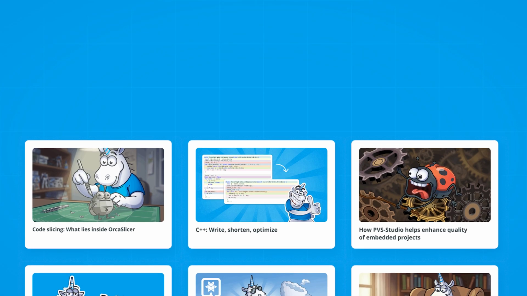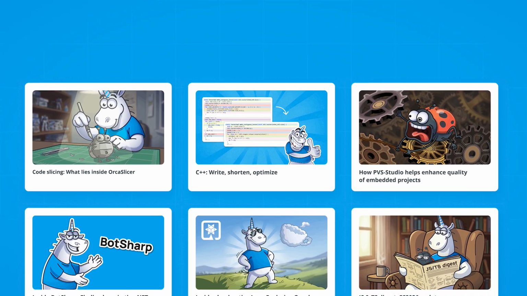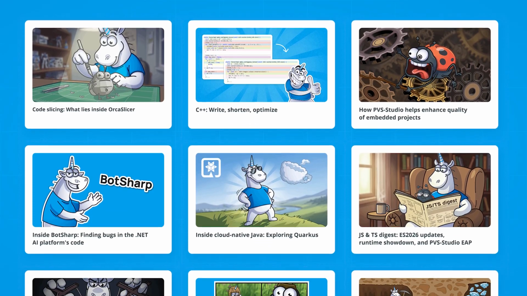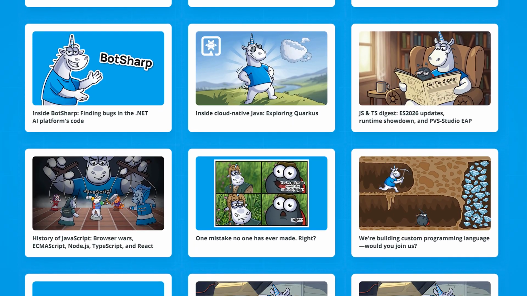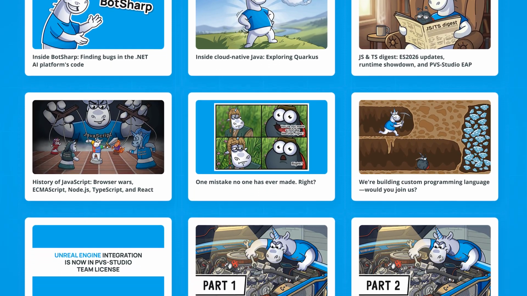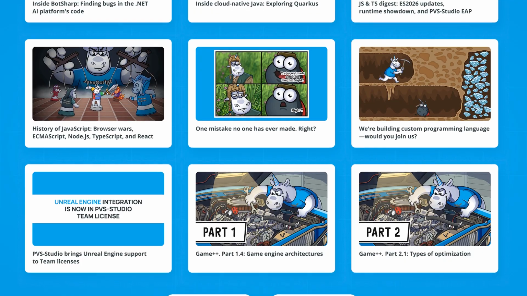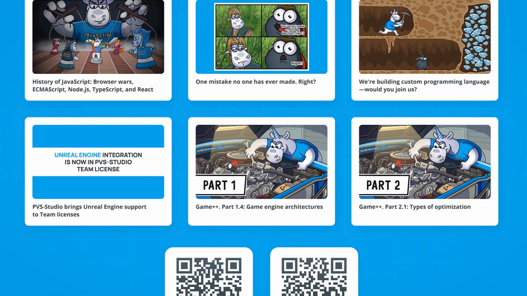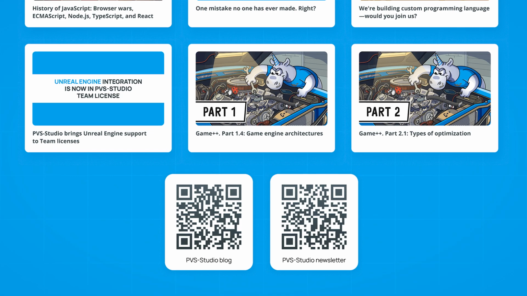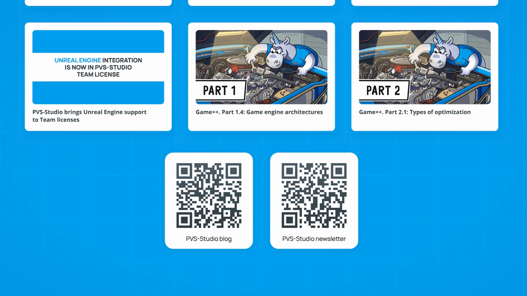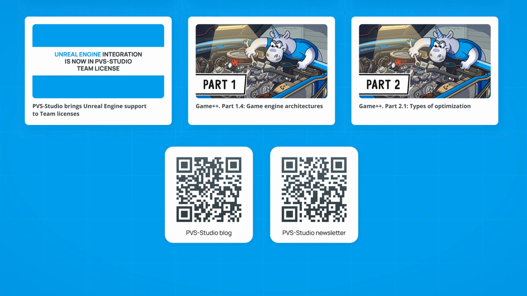Now it's time for a regular blog roundup. Over the past 2 months, we published articles digging into Quarkus slicers internals, counting weak spots in Board Sharp, checking Quarkus code quality, covering what's new in ES 2026 and the history of JavaScript, tracking down subtle bugs in Go, and much more. You can keep up with new posts on our blog or via our monthly newsletter. The subscribe link is in the description.